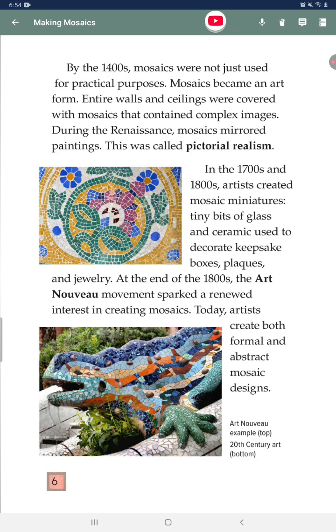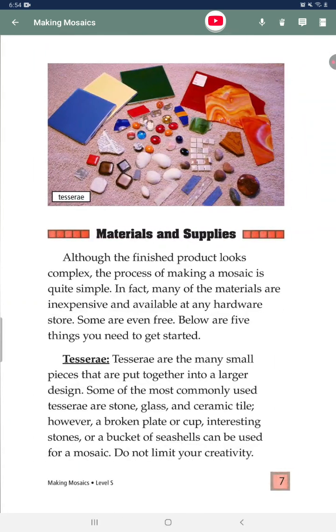In the 1700s and 1800s, artists created mosaic miniatures. Tiny bits of glass and ceramic were used to decorate keepsake boxes, playing cards, and jewelry. At the end of the 1800s, the Art Nouveau movement sparked a renewed interest in creating mosaics. Today, artists create both formal and abstract mosaic designs.